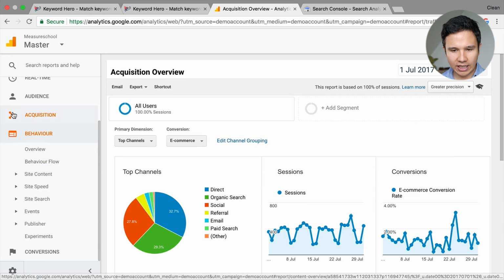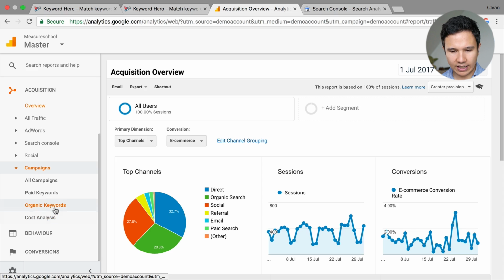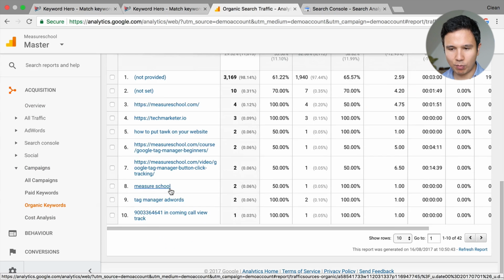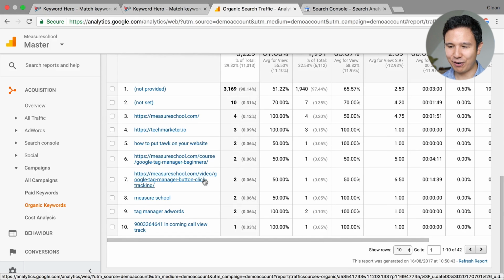So in the acquisition report, here we can go to our campaigns, and then under organic keywords, we can see how much not provided is in my keyword reports here. So right now we have a not provided of almost 98%. So I don't get any keyword data basically from Google or the other search engines.